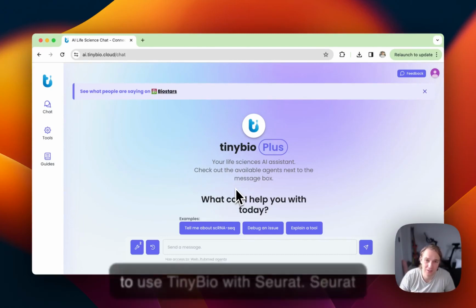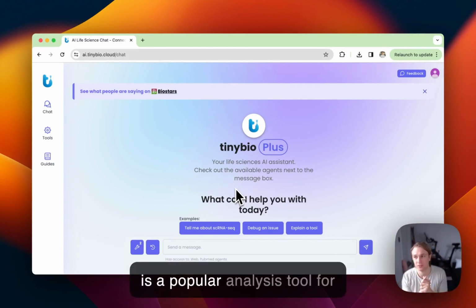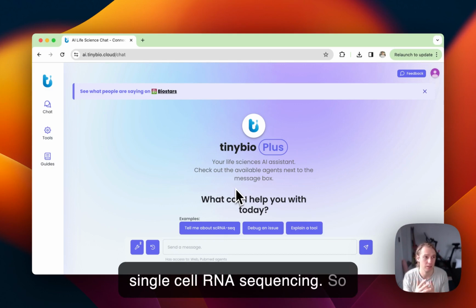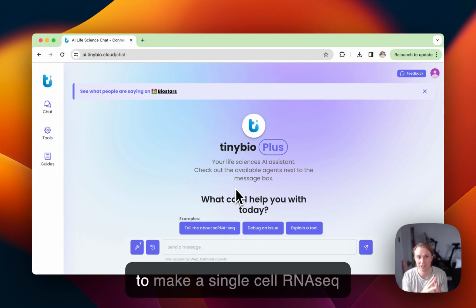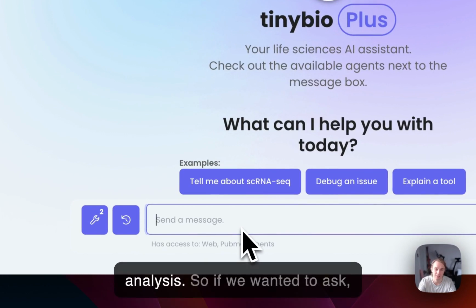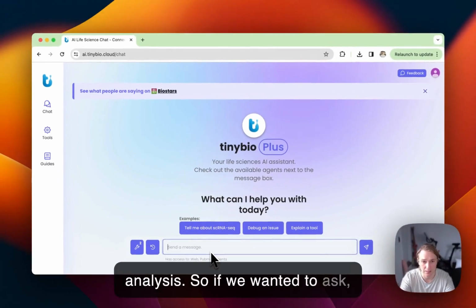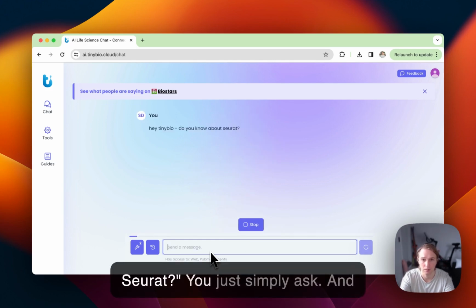Today I wanted to show you how to use tinybio with Seurat. Seurat is a popular analysis tool for single-cell RNA sequencing. So today I just wanted to show you how to work with our tinybio chat to make a single-cell RNA-seq analysis. So if we wanted to ask, hey, tinybio, do you know about Seurat?